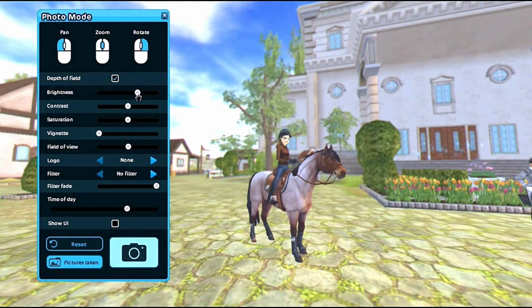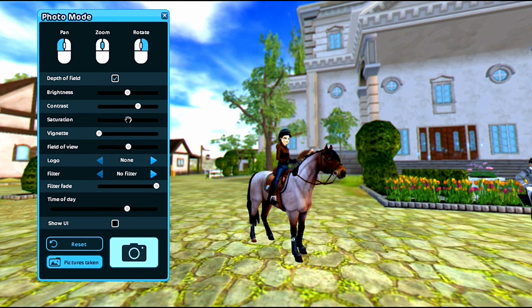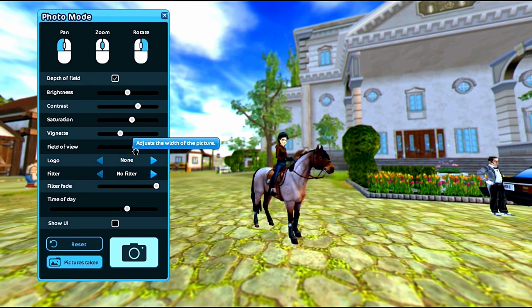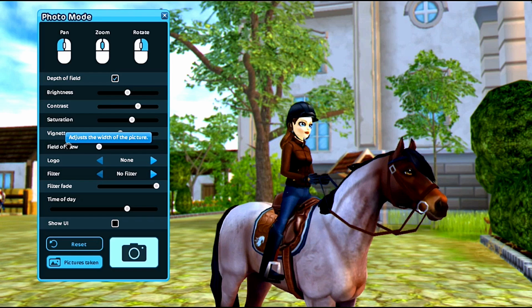Then you can change the brightness level, which is just a nice simple setting. You can change the contrast. You can change the saturation, have high saturation or low saturation. You can have the vignette, which gives you the clouded sides, which is really cool. And then you could do things like the field of view. So it's not like the zoom, instead it literally makes it seem as if you're walking away from it, which is still quite awesome.